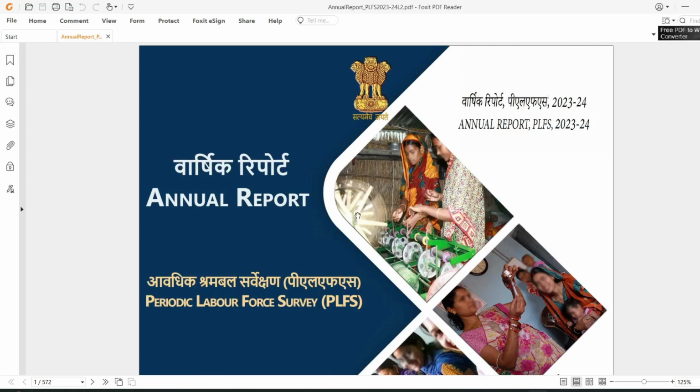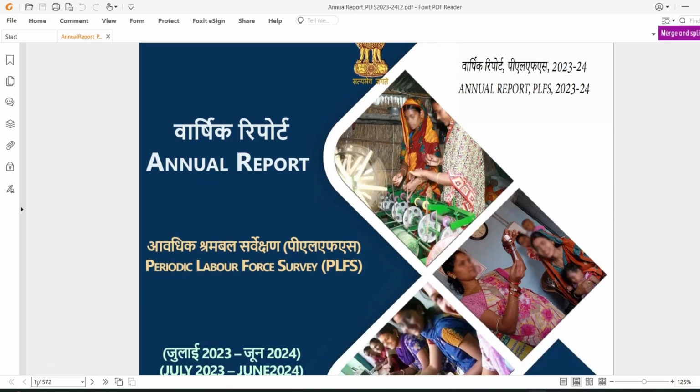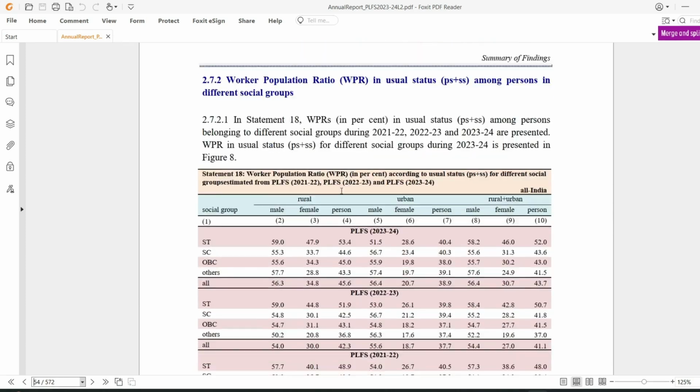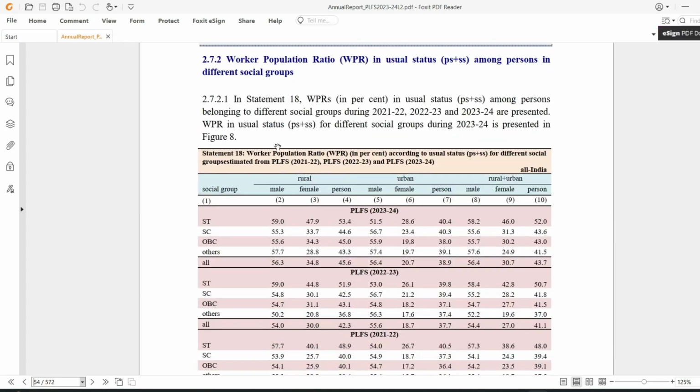Now in this video, using this annual report, although at each step we have tried to check whether whatever we are doing is correct or not, it's the real time. This is from the annual report of PLFS. Can we make this same table? This is our agenda. This is for worker population ratio.